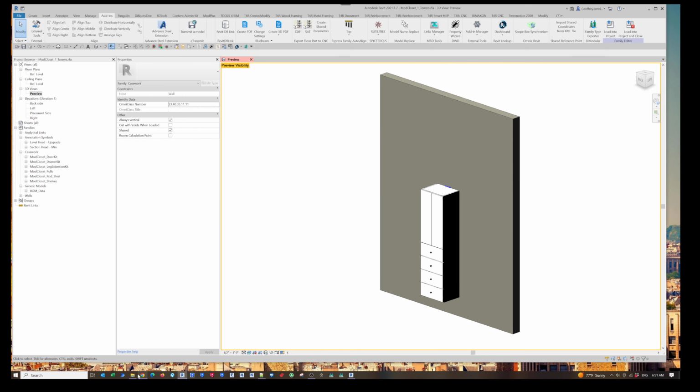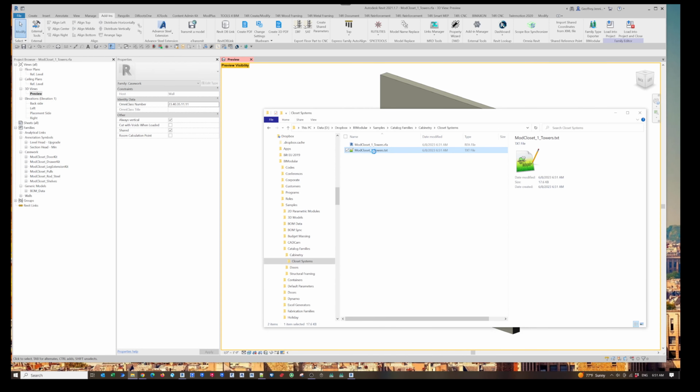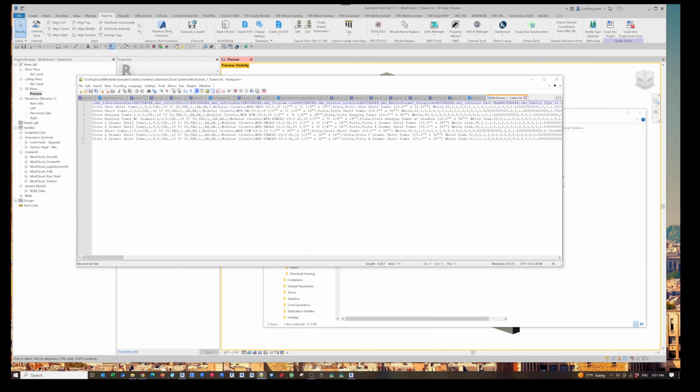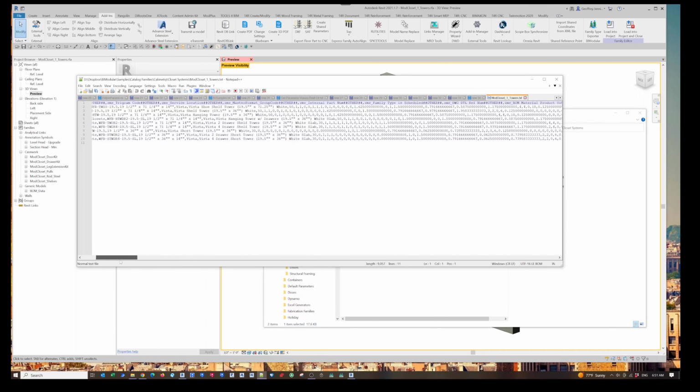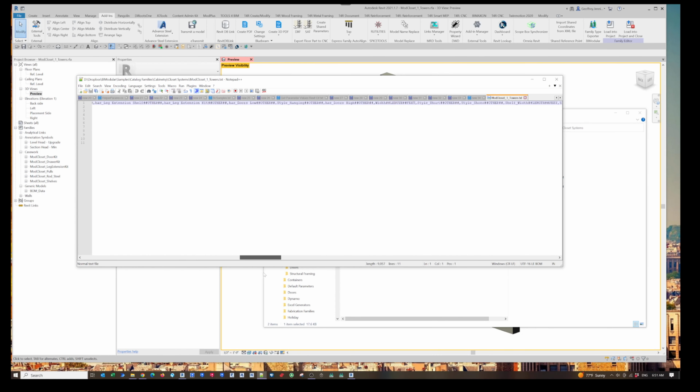So that's it. Now to investigate it, we go here and click this one, go to Notepad, and you'll see here we have every single element pushed out of the family, which is a tremendous amount of data. And unfortunately, most of this data we don't even need for a type catalog.